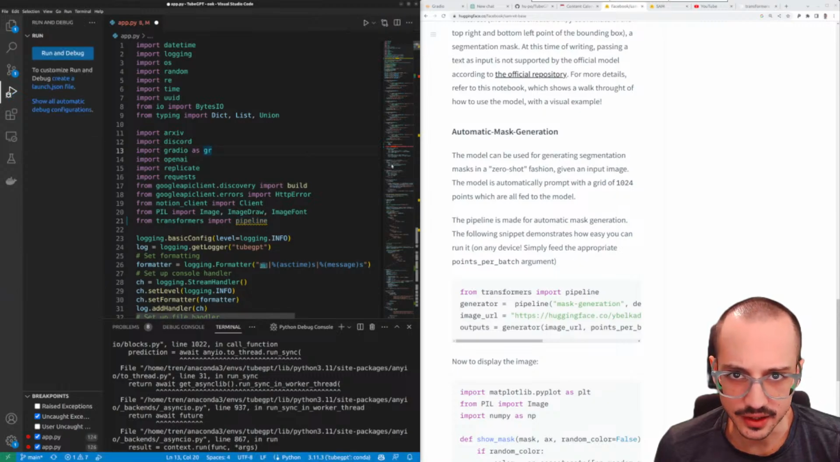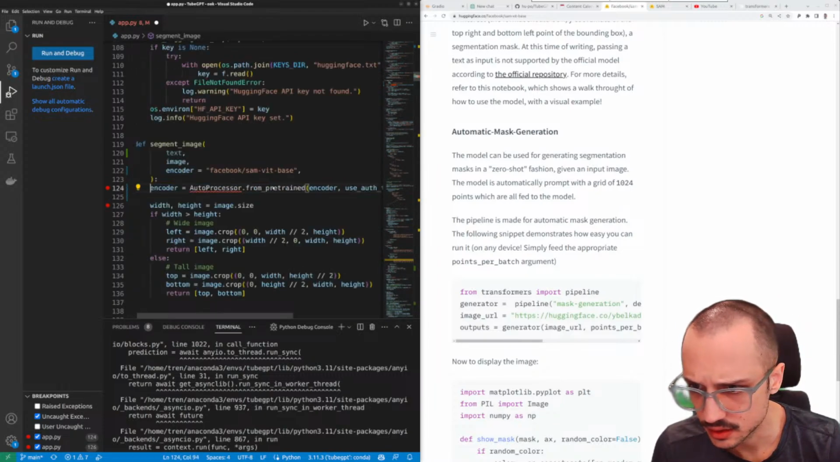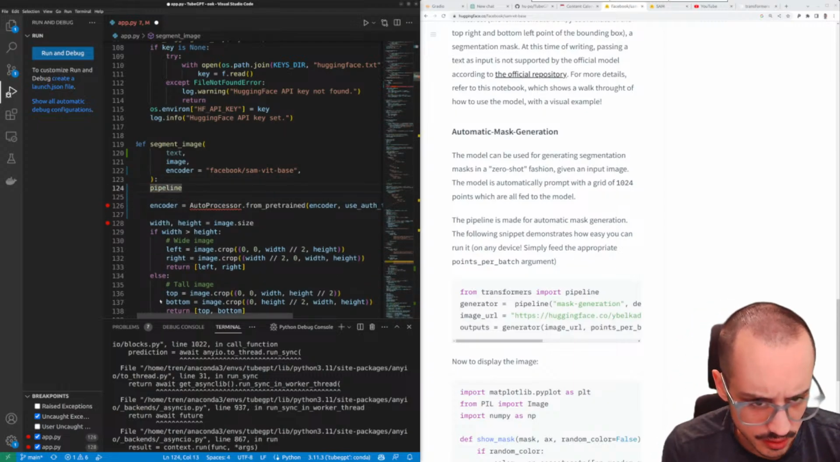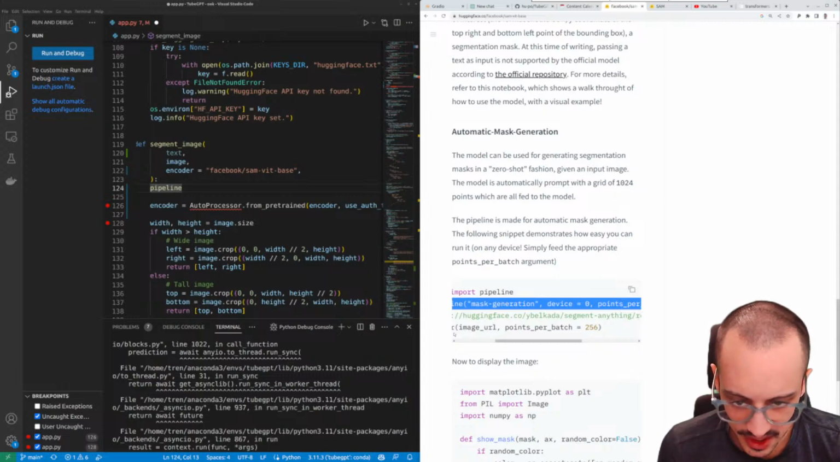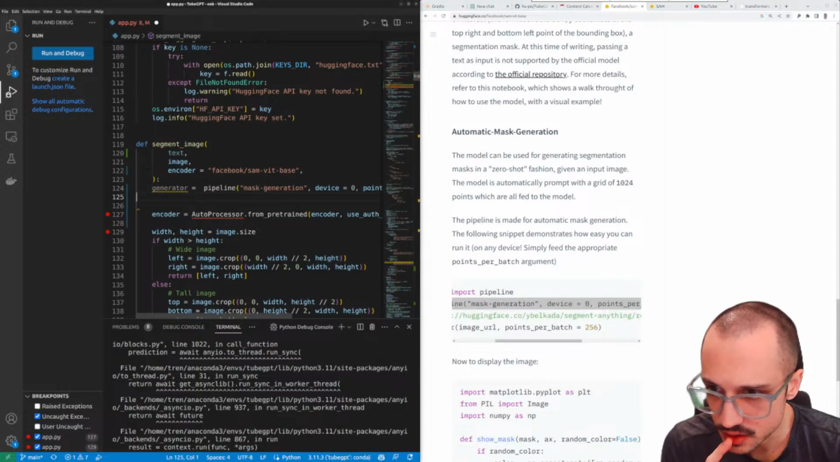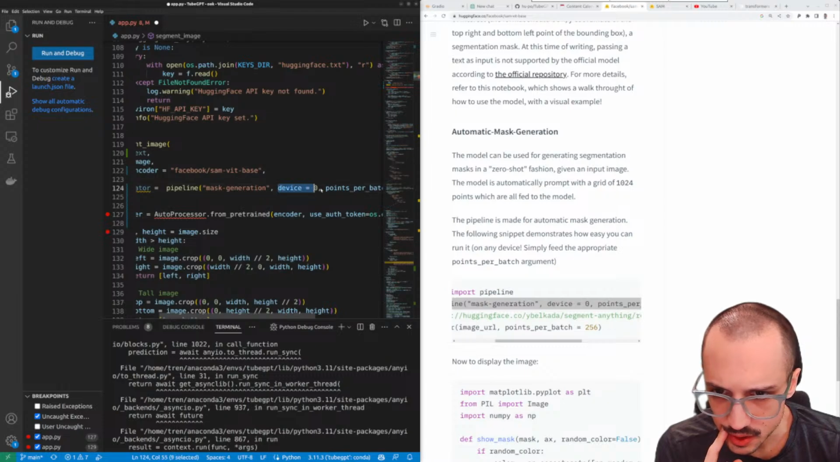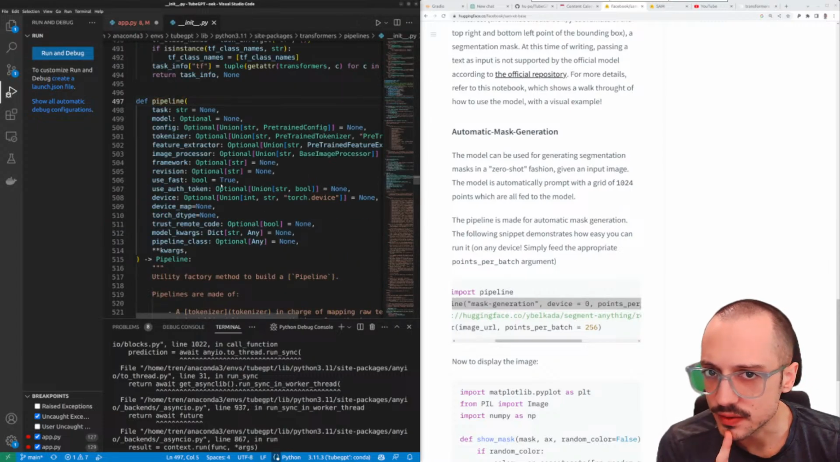Pipeline, let's kill that. Let's go down to our function and let's paste the pipeline. I don't know exactly how, there's nothing here that tells it to use the Segment Anything model, so I'm curious how it actually knows. Mask generator, device equals 0. I think this is the GPU. Points per batch 256. Let's actually go into the documentation for this.